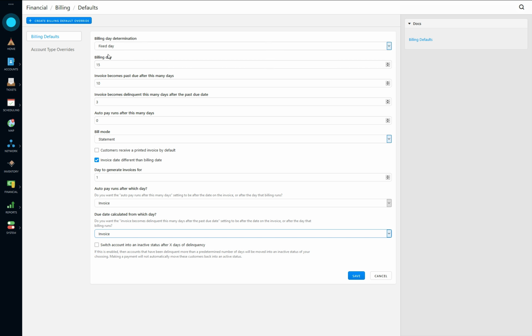There's one other option here to note. When invoice date's different than billing date, if you set these dates to be the same, then it will still go forward until the next date. So if I set these both to 1, then I would bill on the 1st of January for a period beginning the 1st of February. And I would bill on the 1st of February for a period beginning the 1st of March.